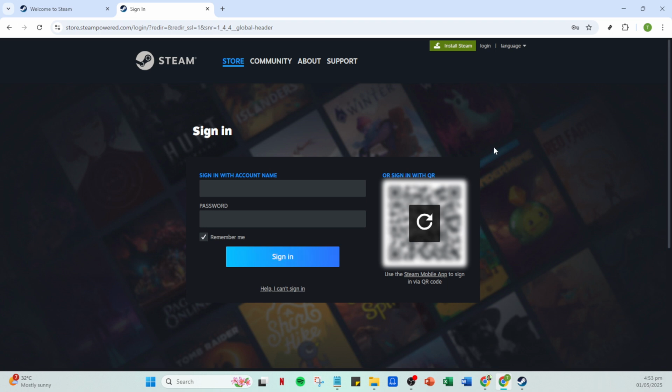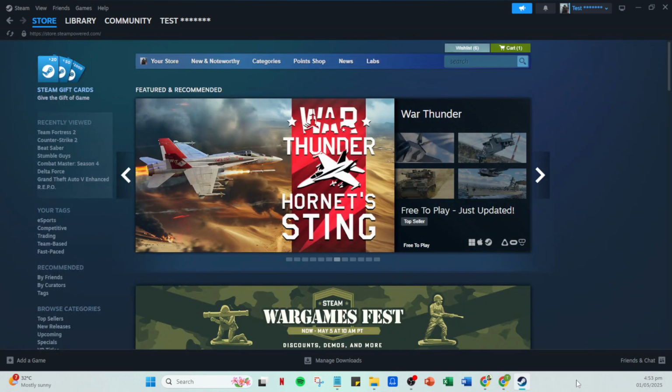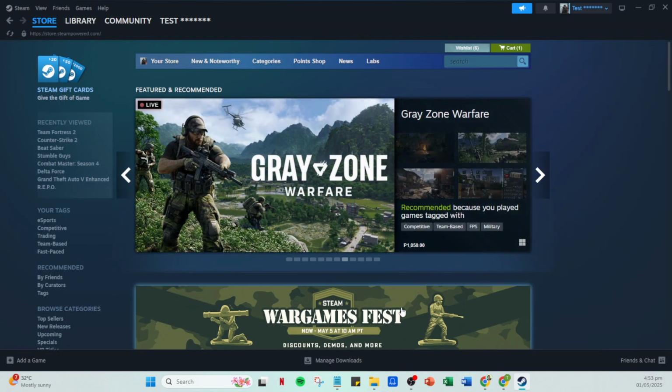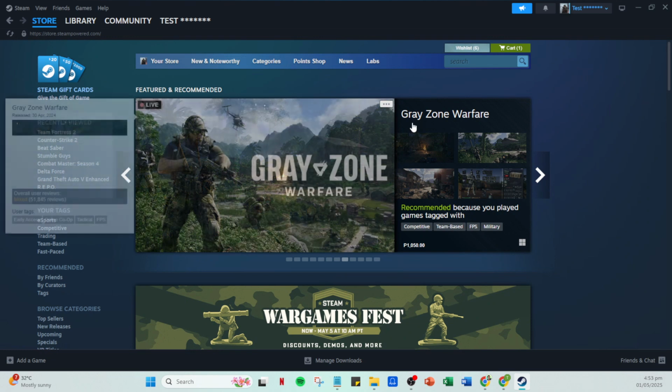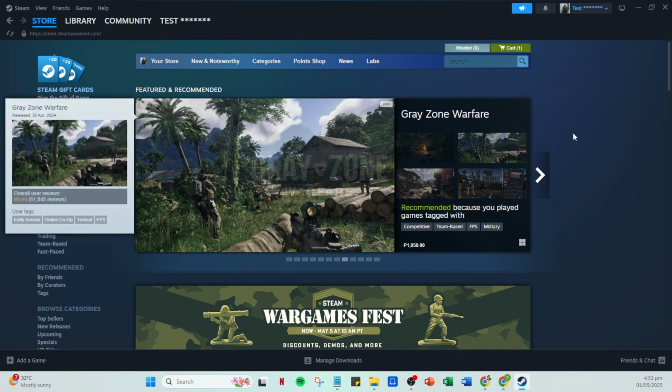After completing your account registration, go ahead and open your newly created Steam account. Log into the Steam platform by simply clicking on the login button at the top of the page. Enter the account name and password you just created, then click on Sign In. This action will bring you to your Steam homepage, and once you're here we can move on to the next step.